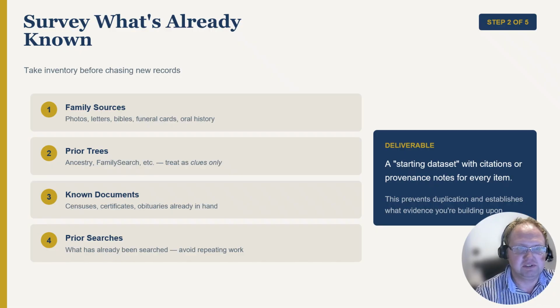Start with family sources. If you are lucky to be working on your own family and your generation's close enough that you have people that you know that have records, old photographs, old letters, family Bibles, funeral cards and programs, oral history. These aren't always 100% reliable, but they're valuable clues that point you towards verifiable records, and in some cases, they might be the only way that you even know where to start digging.